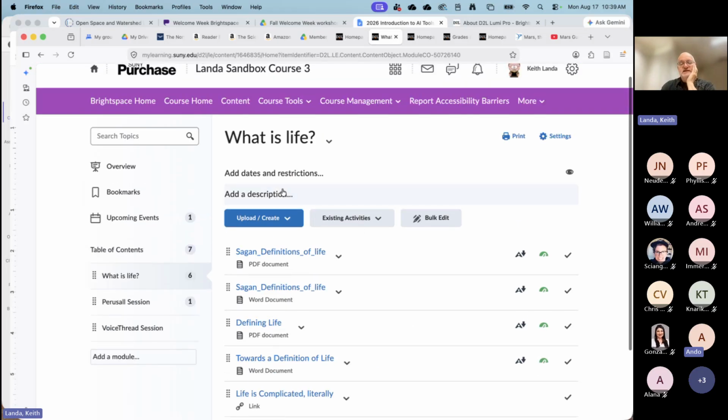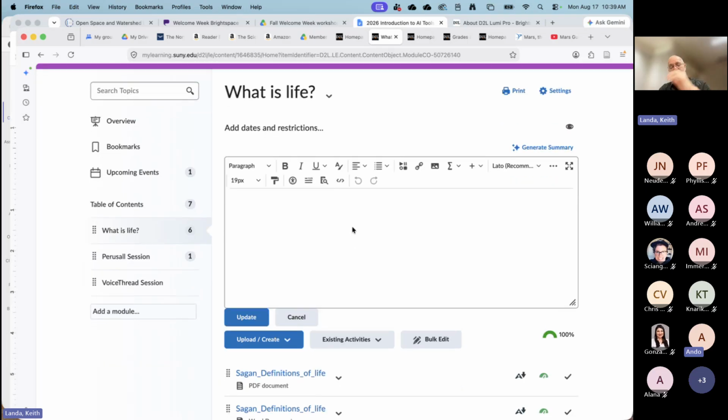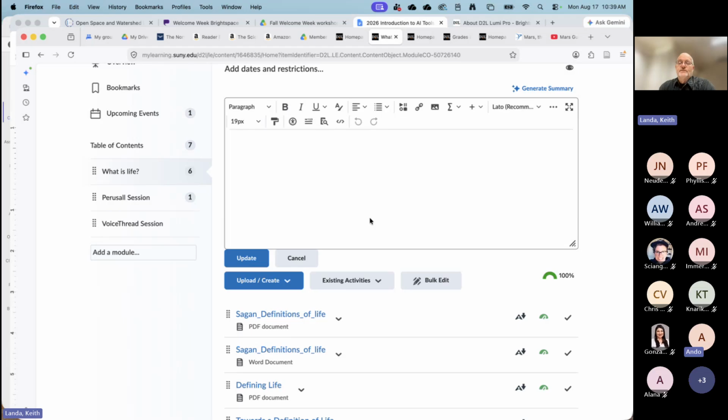Well, it'd be kind of nice to have a description for this module to describe what we're going to be doing here. And so you can click on add a description as the instructor here, and you can go ahead and type in the description of what we're going to be doing in this module.